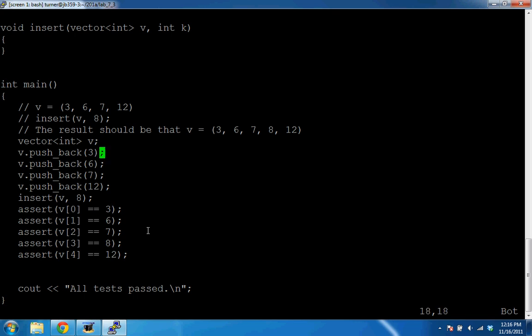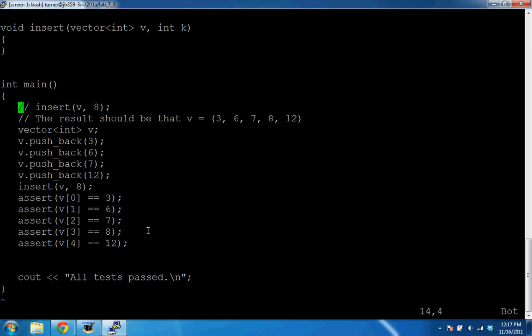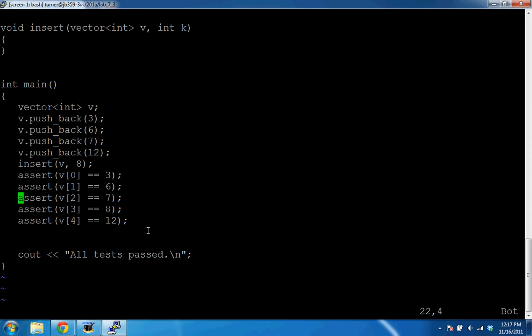So that's it. So these are the spots beforehand. We insert the 8. This should be the result. And I'm going to take this out because now the test is sort of clear at this point. I don't need to leave that comment in there. It makes it harder to read. Take that out. It's a temporary comment.